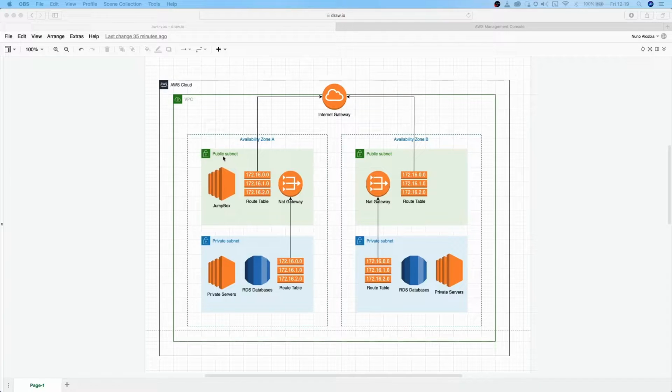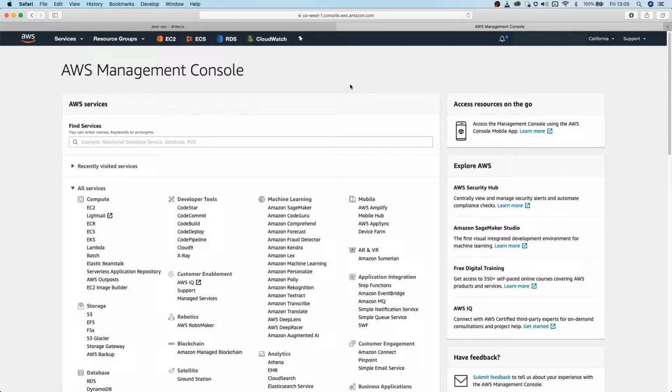So the routing table on the public subnet will route all the traffic out through the internet gateway, and the routing table on the private subnet, since it has no direct access to the internet, will have to route all the traffic from the private subnet out to the NAT gateway, which itself will then route all the traffic through the internet gateway.